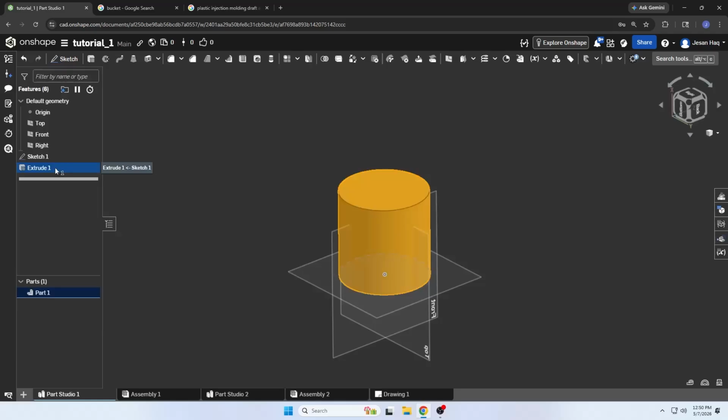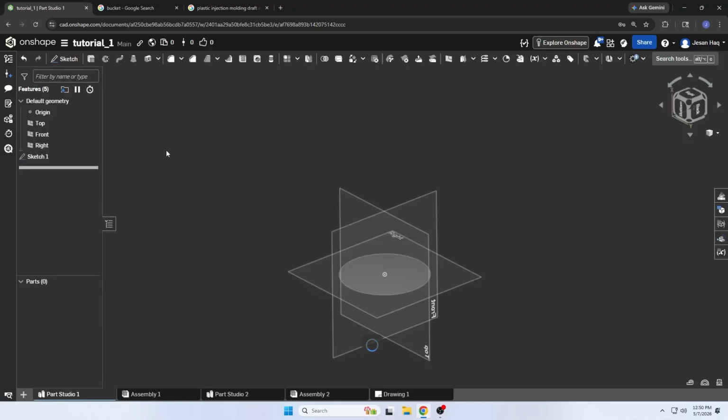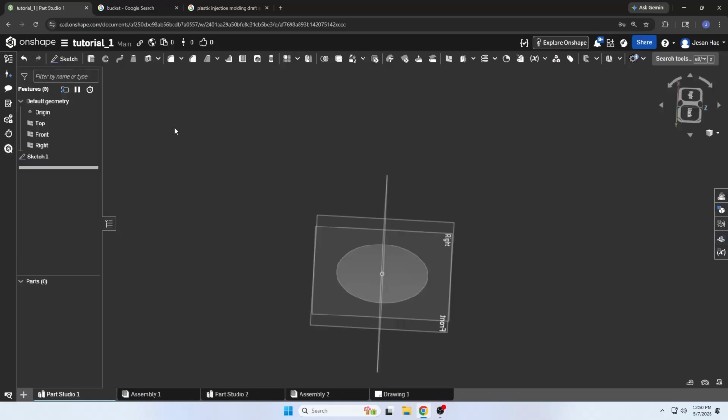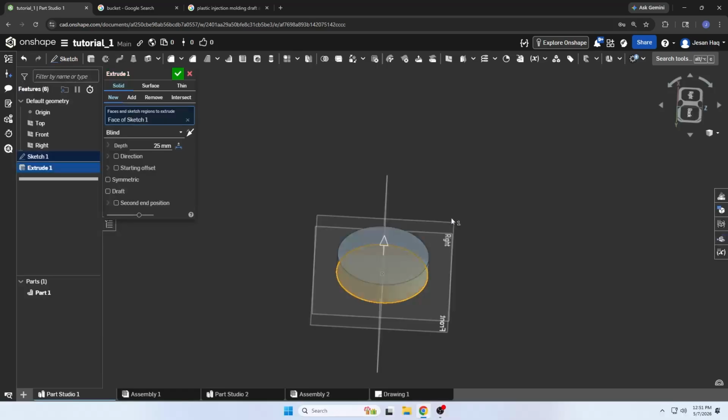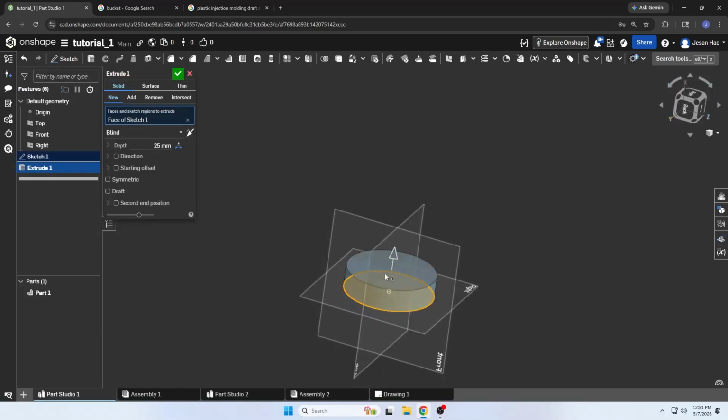First of all, we can just delete this extrude command, and we can click the extrude command again. Here you can see there are three options given: one is solid, another is surface, and the third is thin. Solid will create a solid object, so we have to select a sketch. We will select this sketch, so the part here is a solid object.